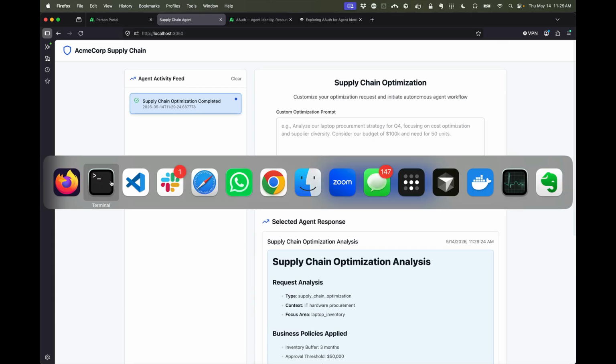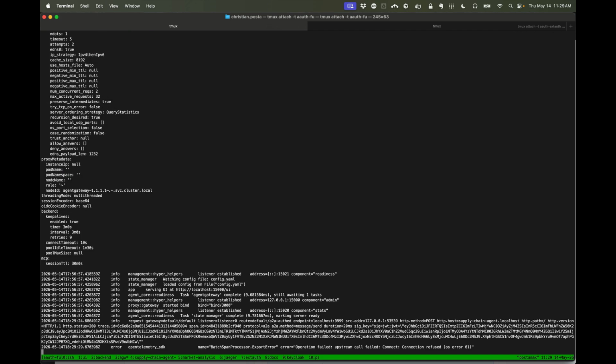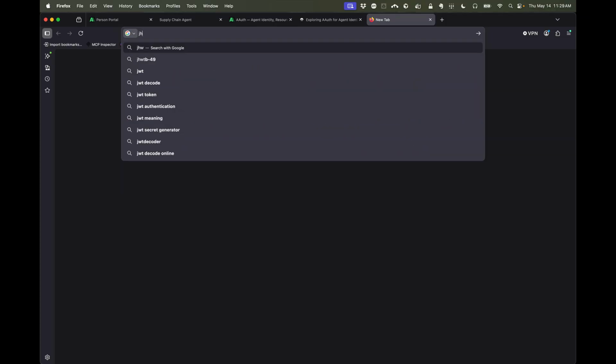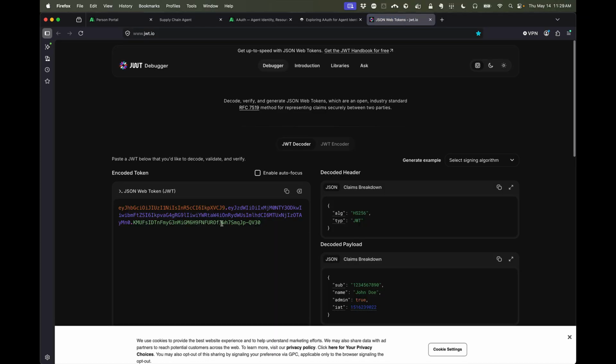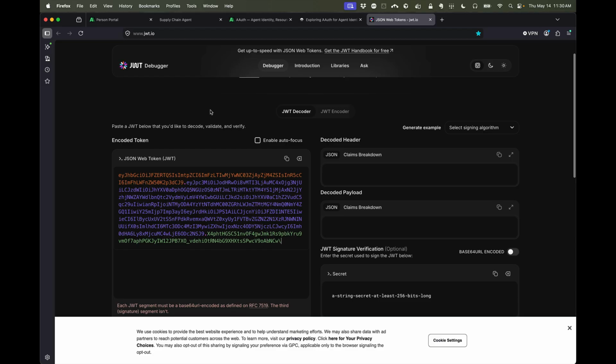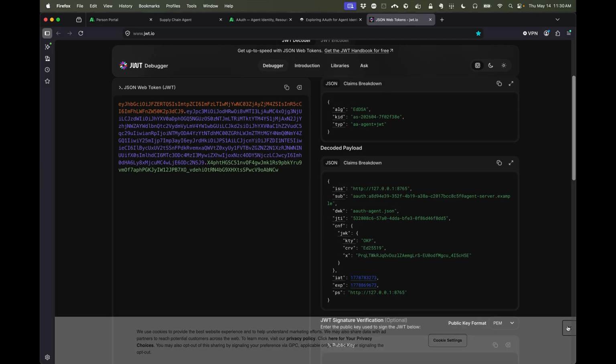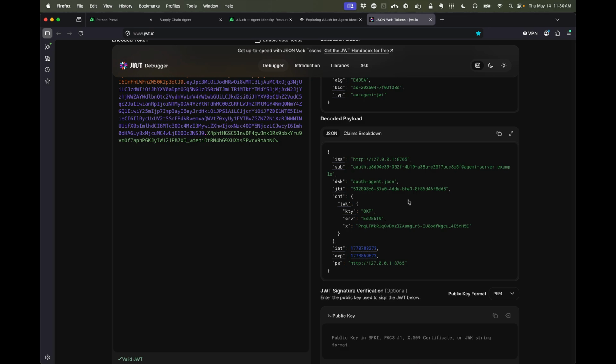And if we take a closer look, we have Agentgateway running here. And the call went through Agentgateway. We can see that it passed as part of the AAuth headers and signature, part of the protocol message signing. We can try to copy this and take a look at the token here. All right, there we go. And we can see that in the request, we did send the agent identity token, and we signed the message.